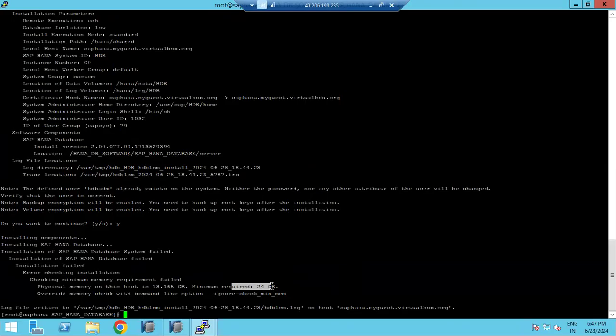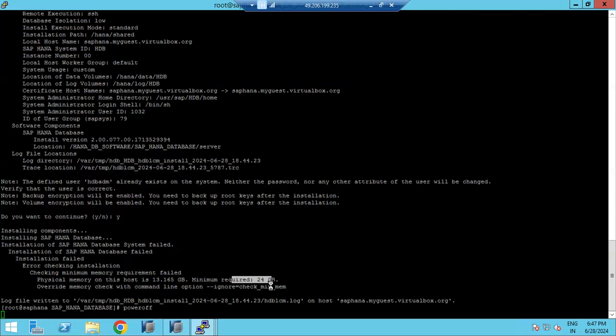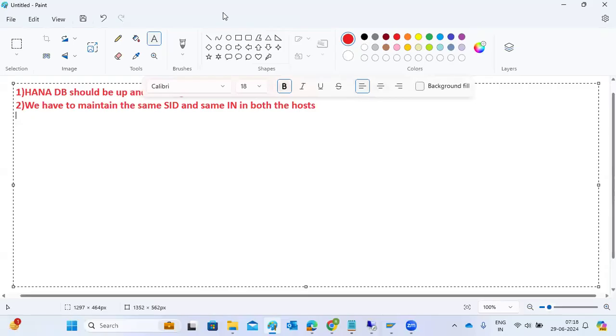Okay, got it. Then let's power off. Let me increase the memory. See here, it's purely the HANA memory mentality. So if you have the free memory, then only the HANA database will be installed. So definitely more memory is required here for HANA databases. So I'm going to start it.